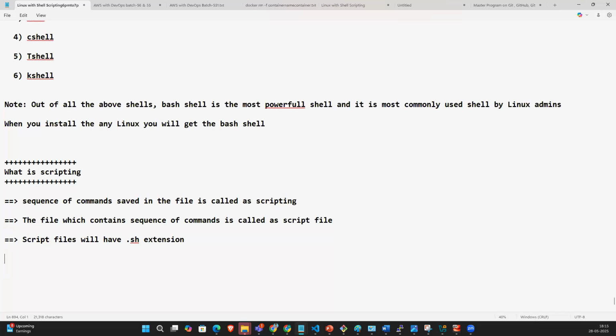For example, if it is an Ansible file, .yml. If it is Terraform, .tf. If it is HTML, .html. If it is Java, .java. Same like that, the script file extension is .sh. Right, guys? Understood?